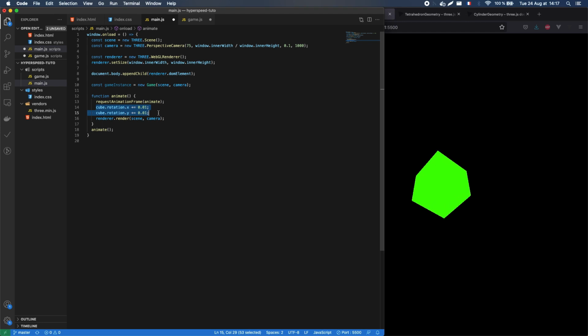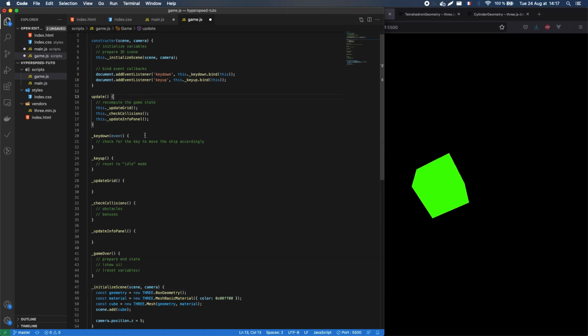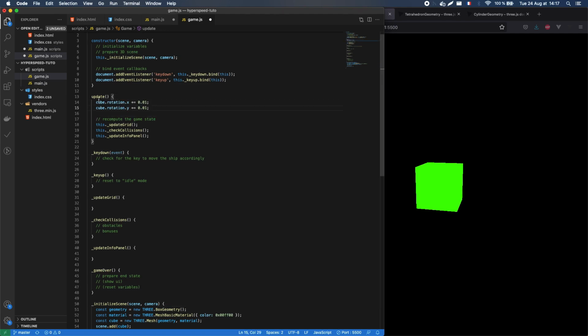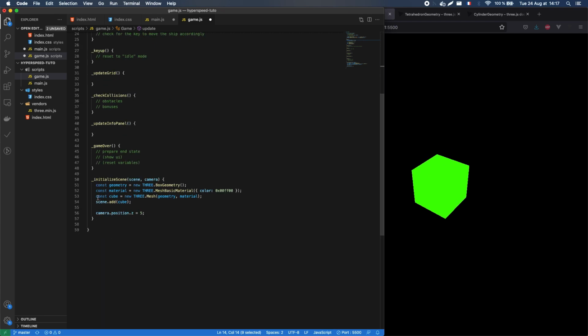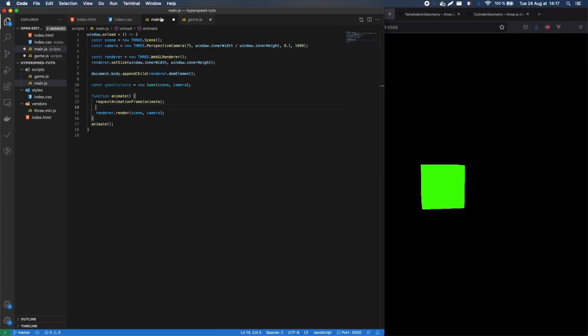What we'll do is also make the game instance take care of rotating the cube. So let's take those two lines and move them to the update method of our game class. We'll simply replace the cube variable by a this.cube variable, so that it's an instance variable and we can access it from every method in our class. So don't forget to change it in the initialize scene too. And finally, in the main.js script, instead of updating the cube directly, we'll just call the update method of our game instance.